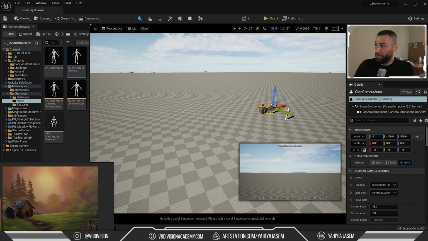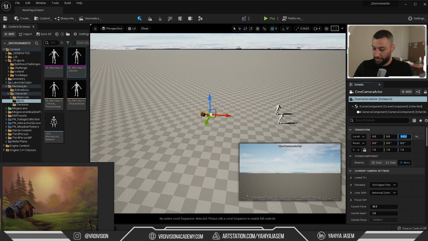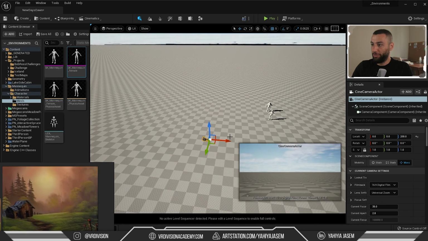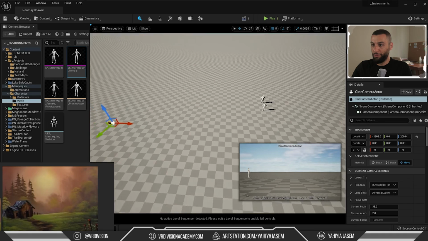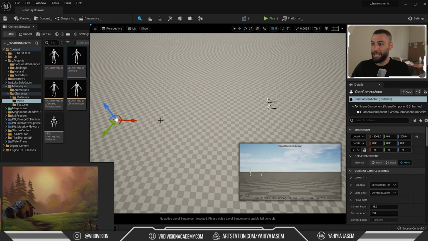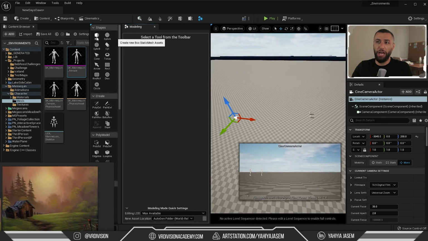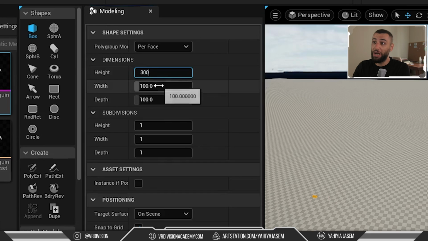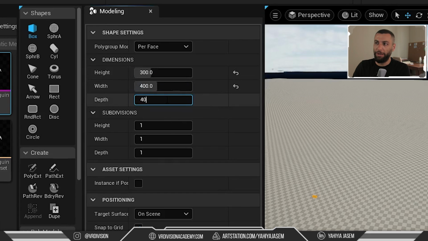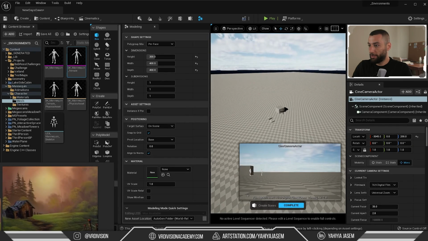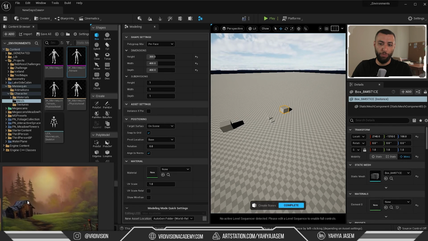Let's center the camera somewhere like here and set the height to something like 200. Let's move it to the back, just like this. Awesome. I already have my modeling tools enabled, so I'm gonna click on here and I will just make a simple box. 300, 400 by 400. It will be a placeholder for the nice little house we have here.